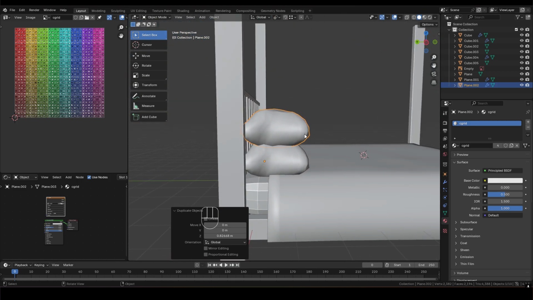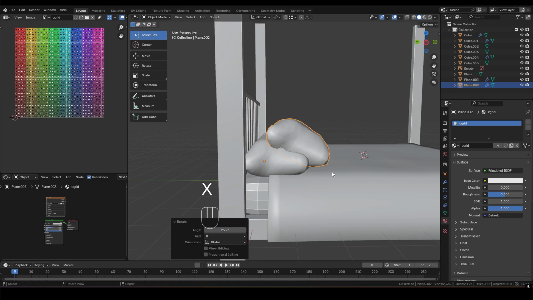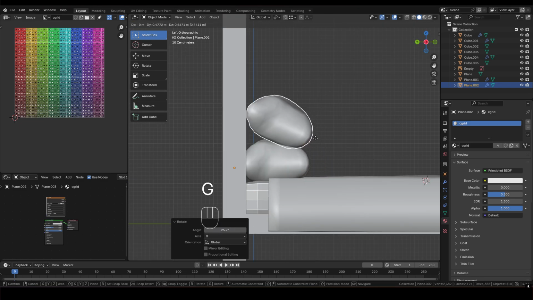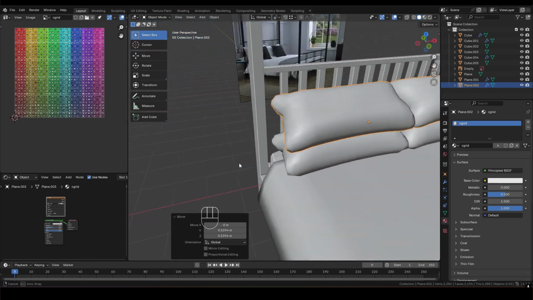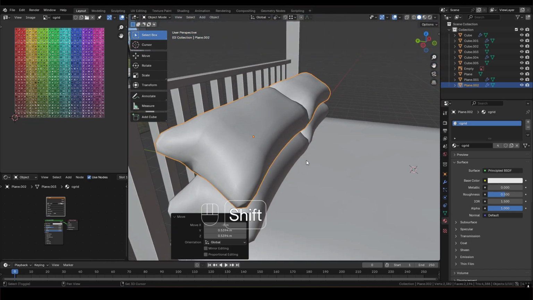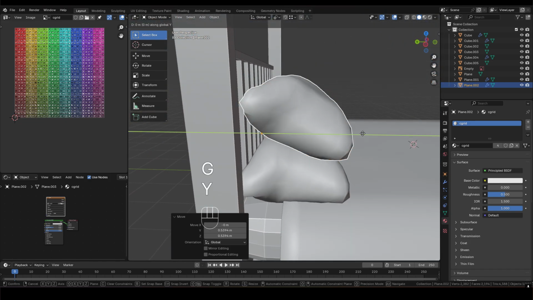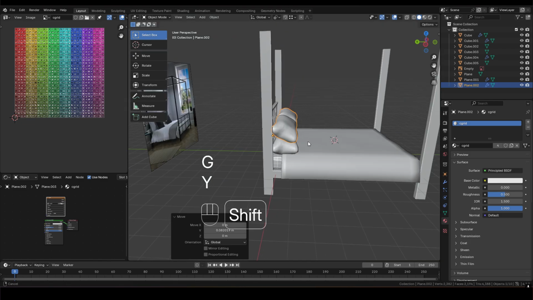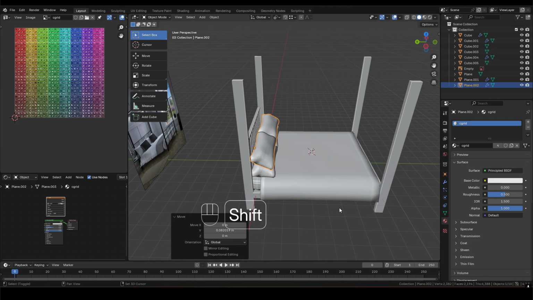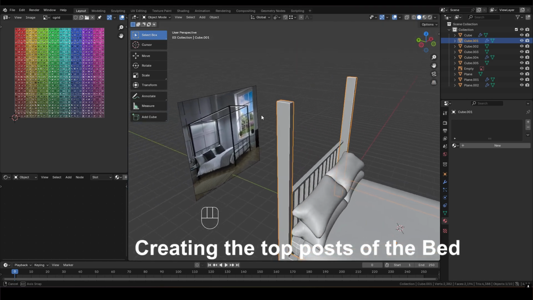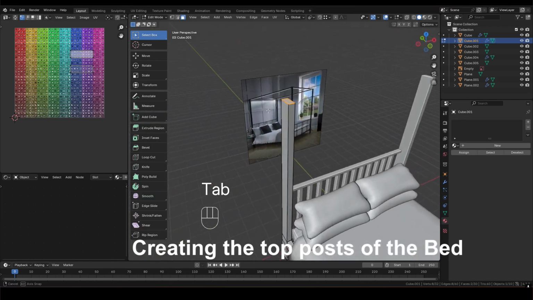And then we could always rotate that on the x-axis. And then just press G and place them on top like so. Okay, so there we have it. We have a nice 4-bed post. We could add more going across here up the top.